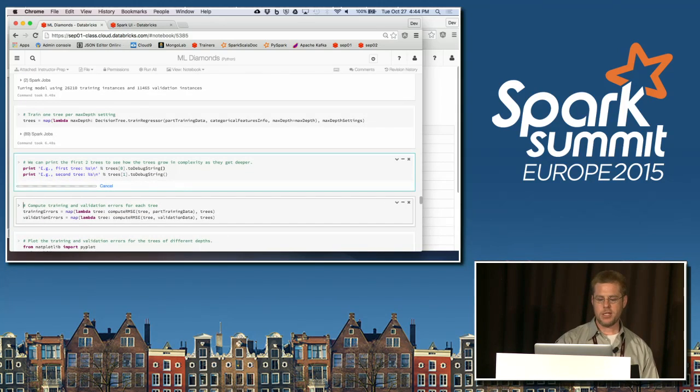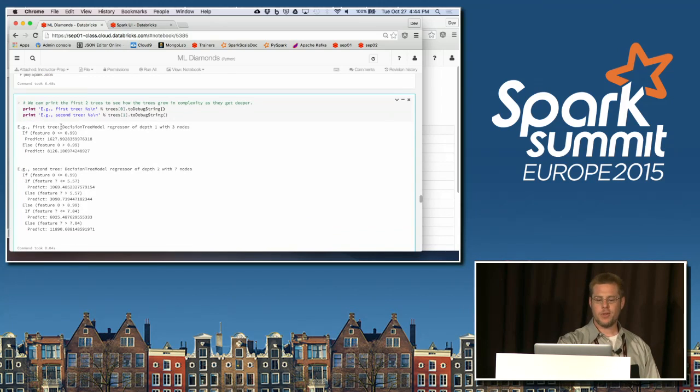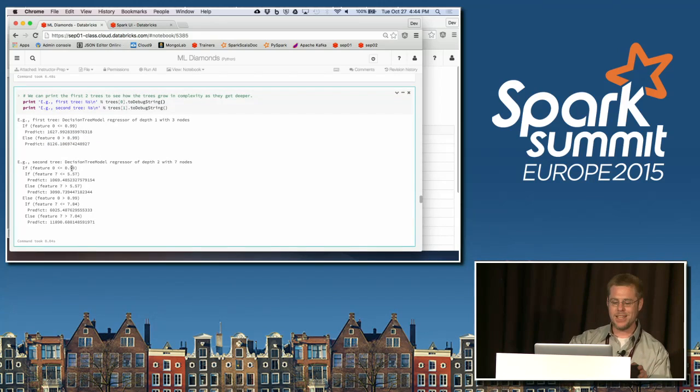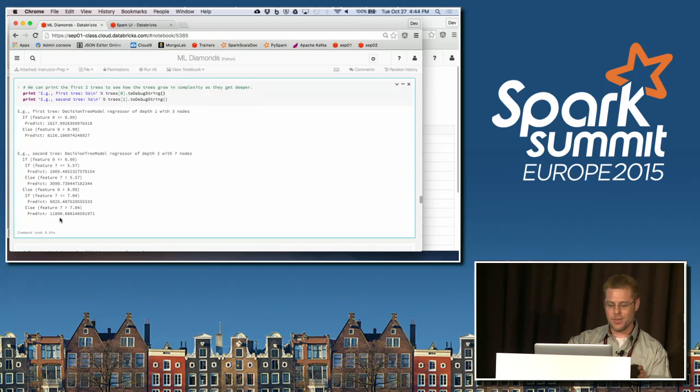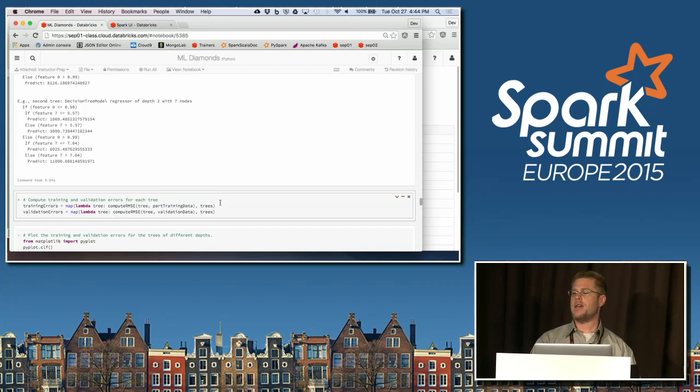We can take a look at what these look like by calling toDebugString on the trees. So here's what the decision tree with depth 1 looks like. Feature 0 was the only one that it chose to use. If it's less than 0.99, it's 1,627 euros. And if it's more than 0.99, it's 8,000 euros. And that's the end of it. So OK, there's our model. Here's a slightly better one. This has depth 2, so it can provide a little more resolution. That's just what it looks like if we dump out some of the data. And one of the nice things about decision trees is they're easy to understand. Some of these models can be quite a bit harder to figure out what the heck they actually mean.